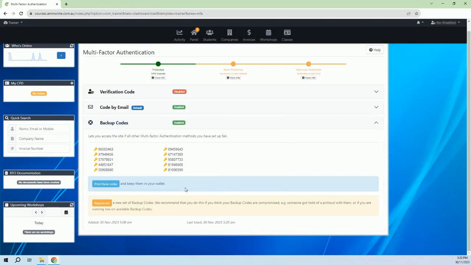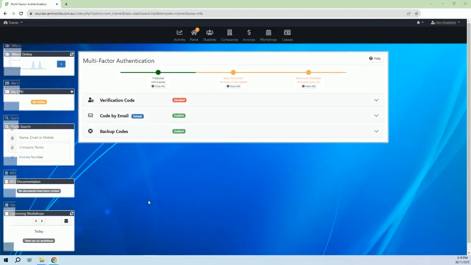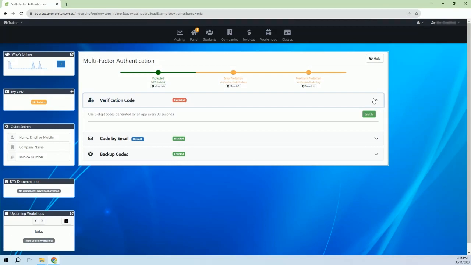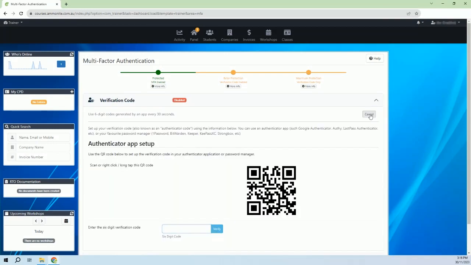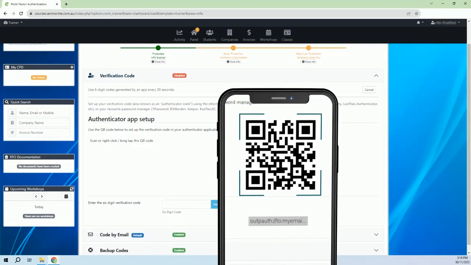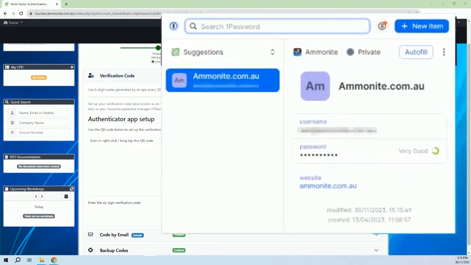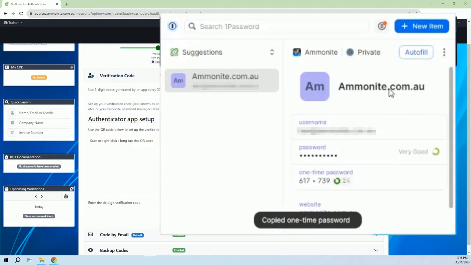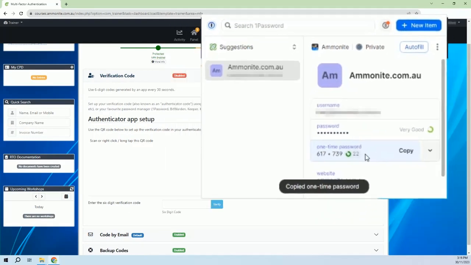The verification code is simple to set up. To enable verification code, click the Enable button. This will display your unique QR code. Scan the QR code with your chosen authentication app or password manager. The verification code is now set up.